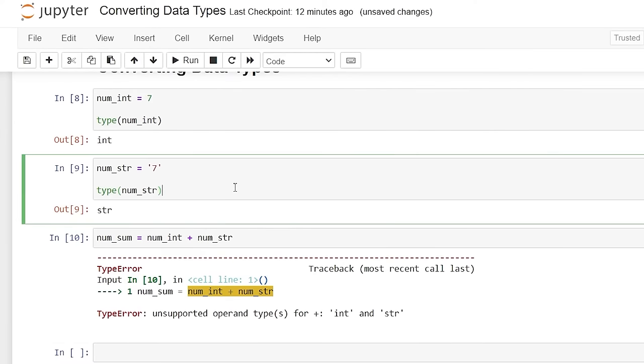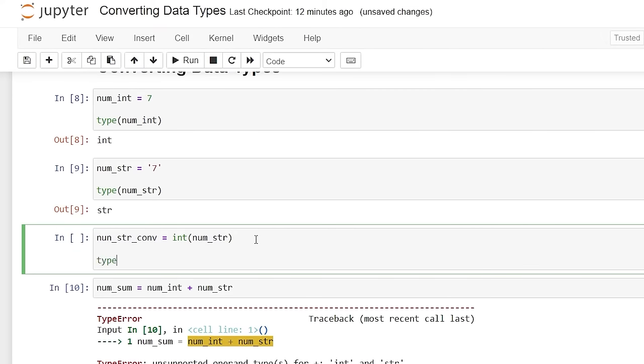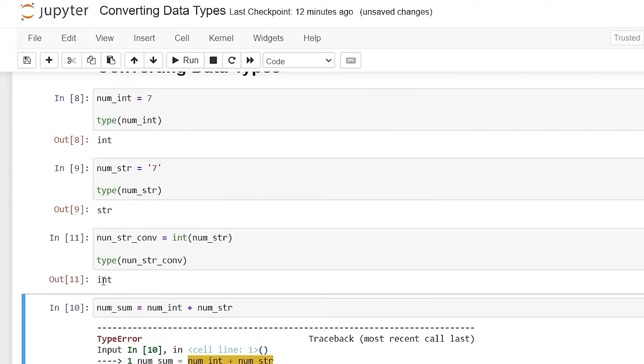So let's go right up here. Let's add another cell, and let's say num_string_converted is equal to, and we want to convert it into an integer. So all we have to do to convert it into an integer is type int, and then we're going to say num_string. And that is as easy as it's going to get. All we have to do is say int with our num_string inside of it, and then it's going to convert it. And we can even check it right after by saying type of num_string_converted, and let's run this. And now we can see that it was converted into an integer.